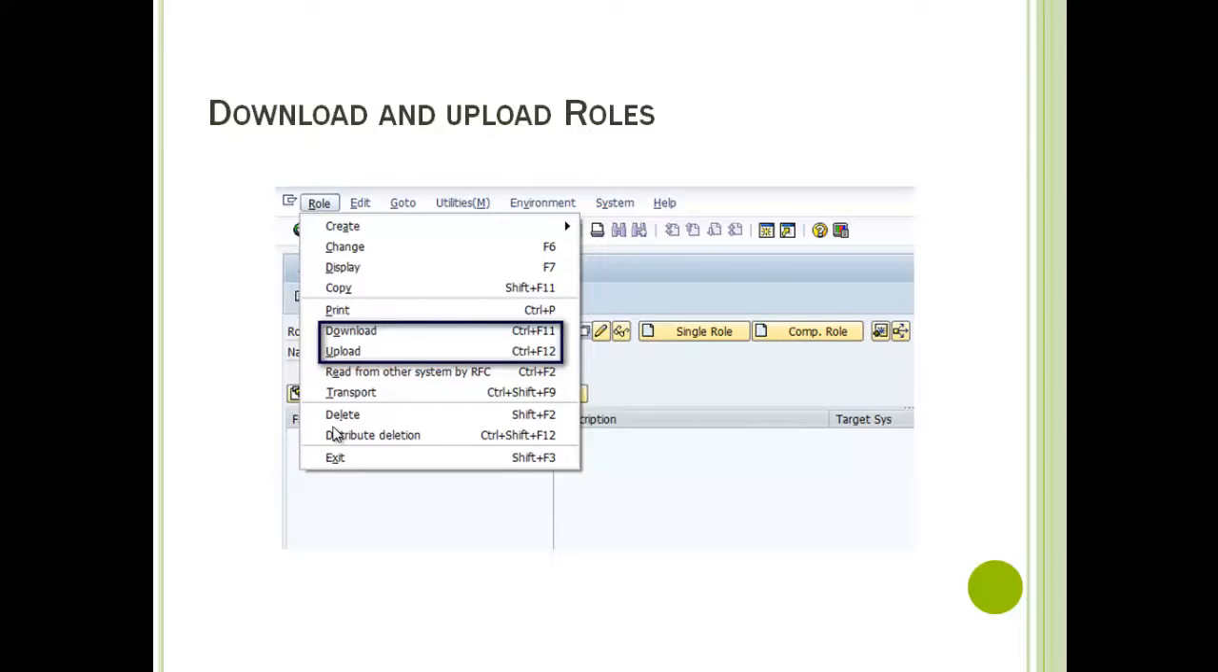But in download and upload you don't get all these profiles and other related information. It's pure raw data. So we will see how this can be done in your SAP system.